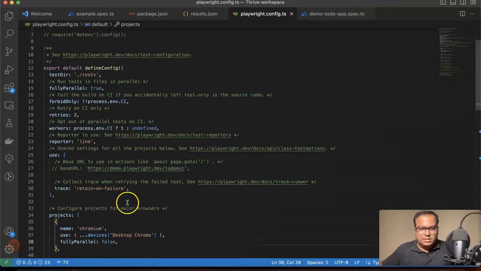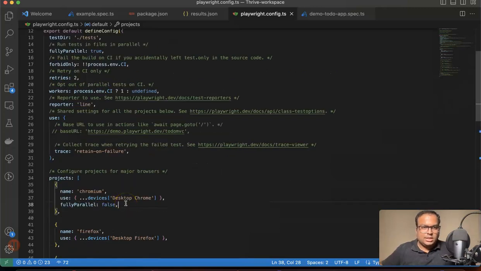So these are some of the options that you have. Let's look at detailed config changes in our next video.